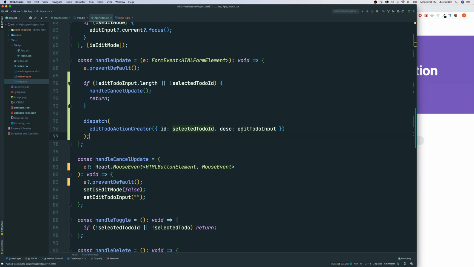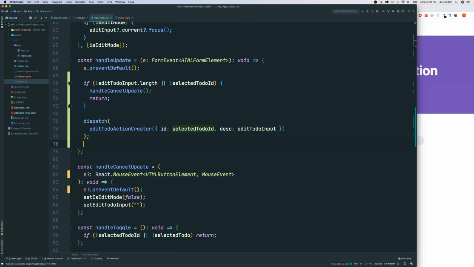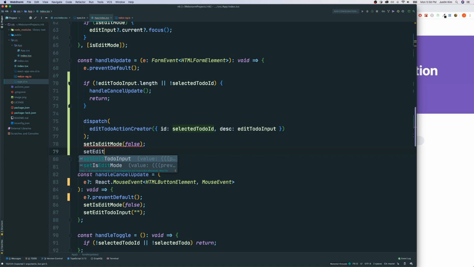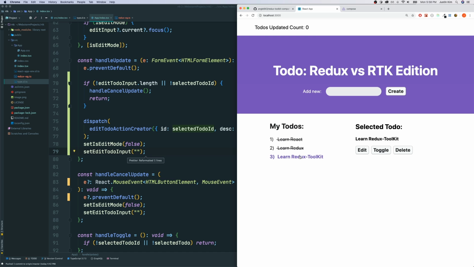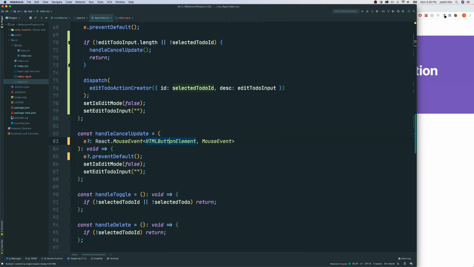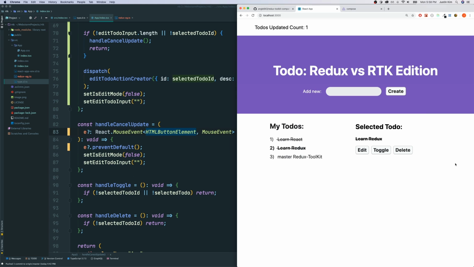Where were we? After we dispatch, we're going to set edit to do set is edit mode back to false and set edit to do input back to an empty string, like so. Let's see if that works. I'm going to edit this to master. I update and it goes back to this. And we could edit something else and everything's fine. So that's good. Okay, now handle cancel update is already done. We know that because if I click cancel here, it just goes back to where we were.